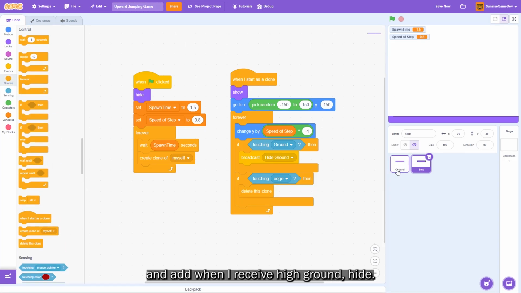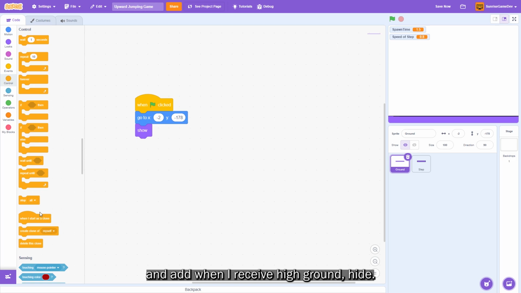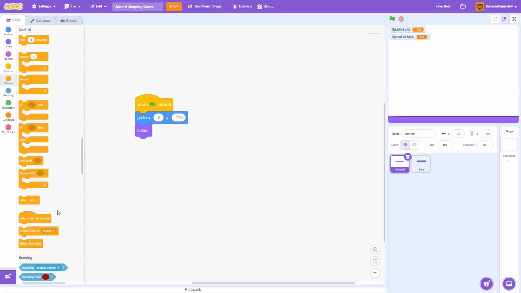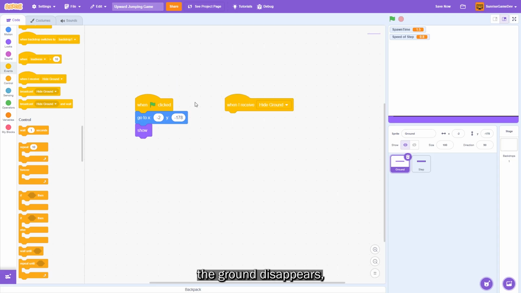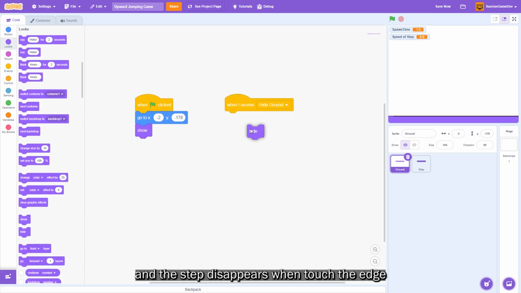Then click on ground and add when I receive high ground, hide. So now when the step touches the ground, it disappears. And the step disappears when it touches the edge after the ground disappeared.